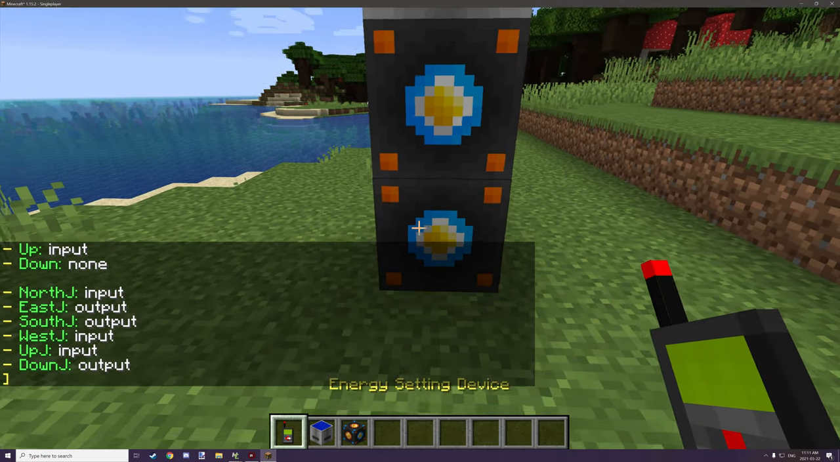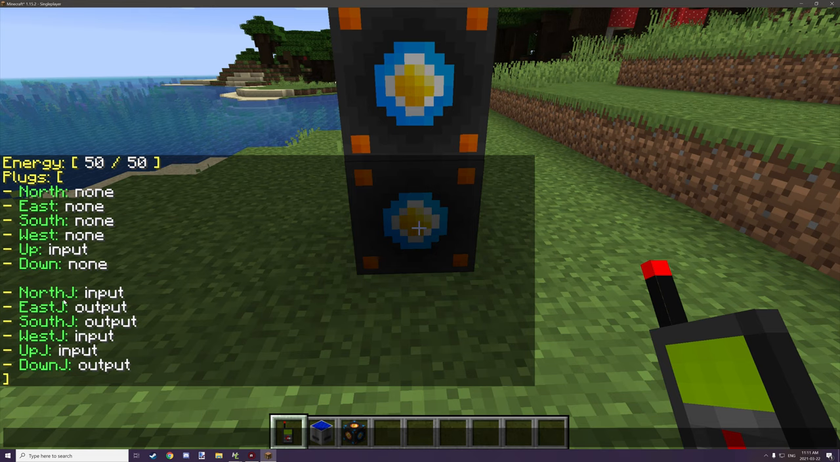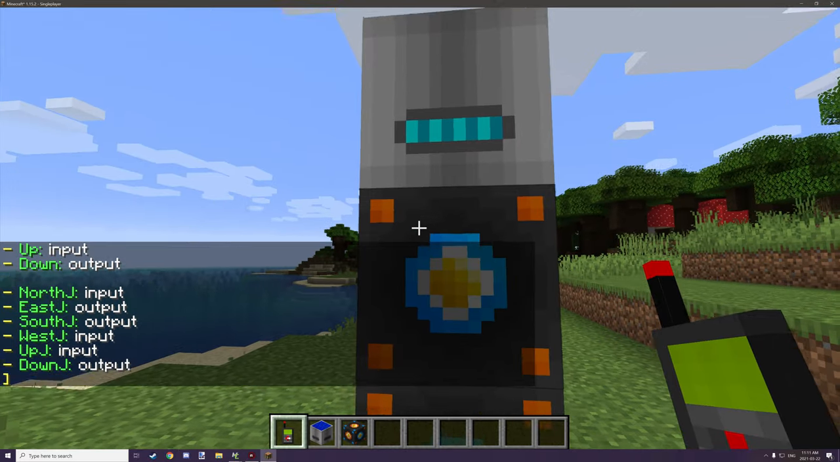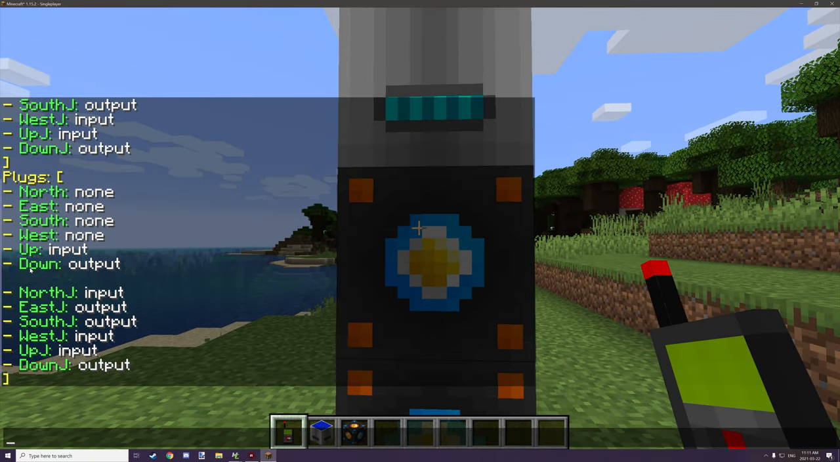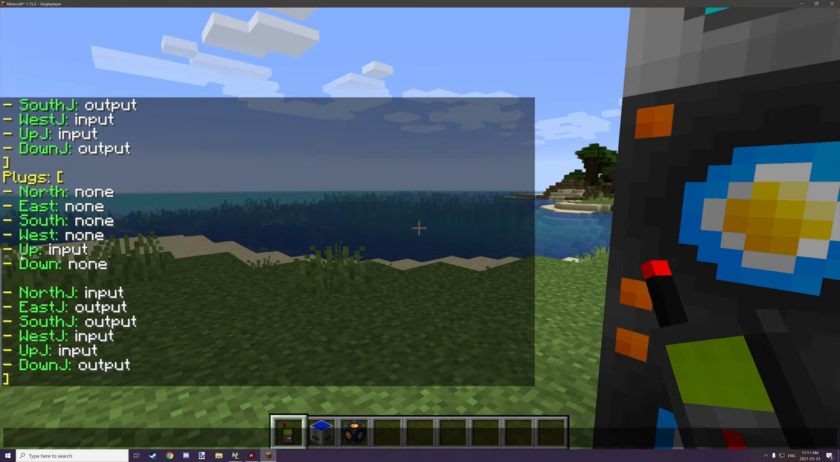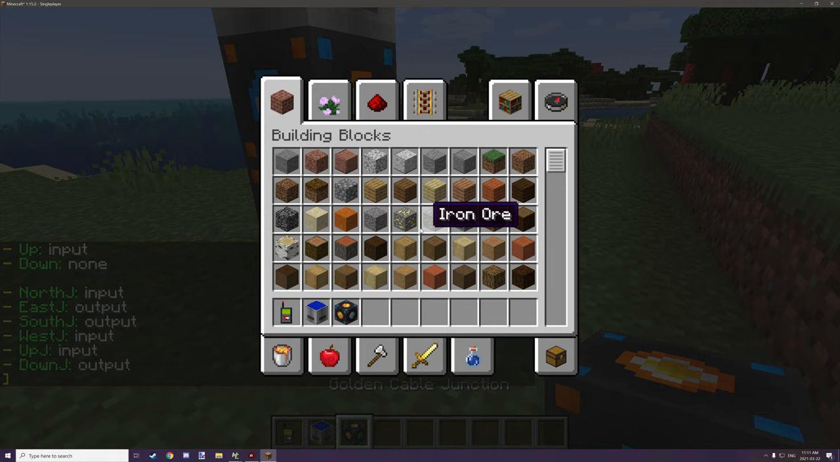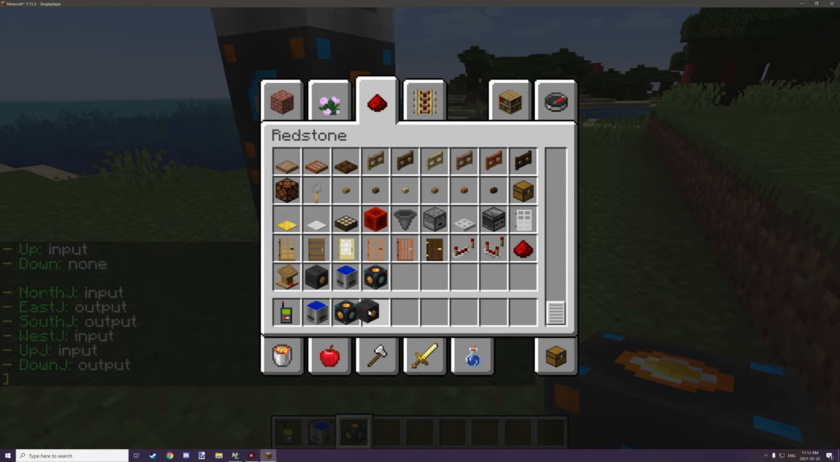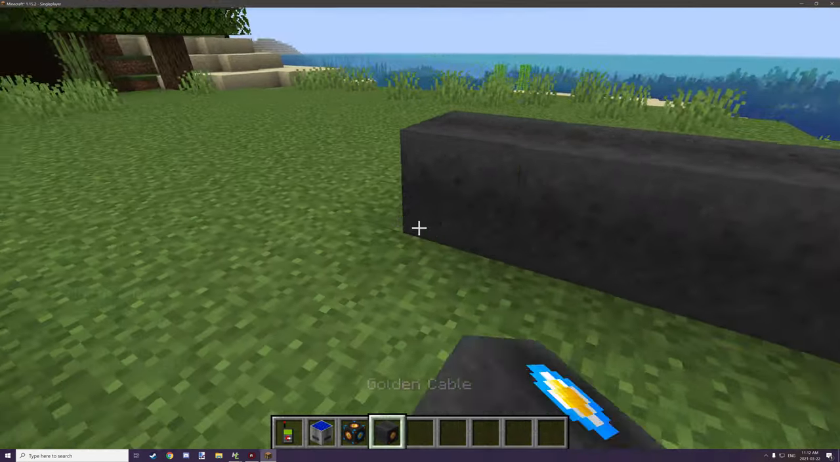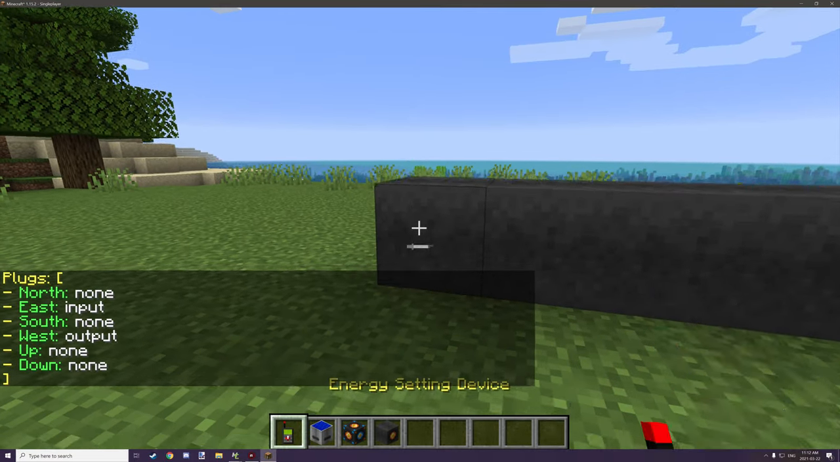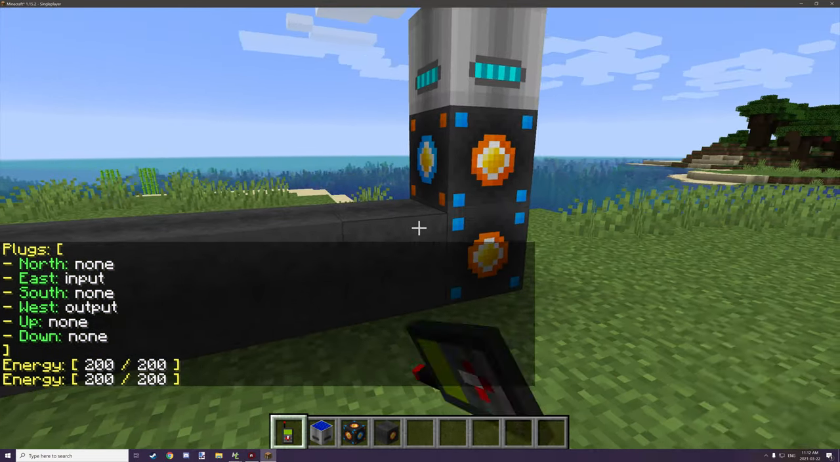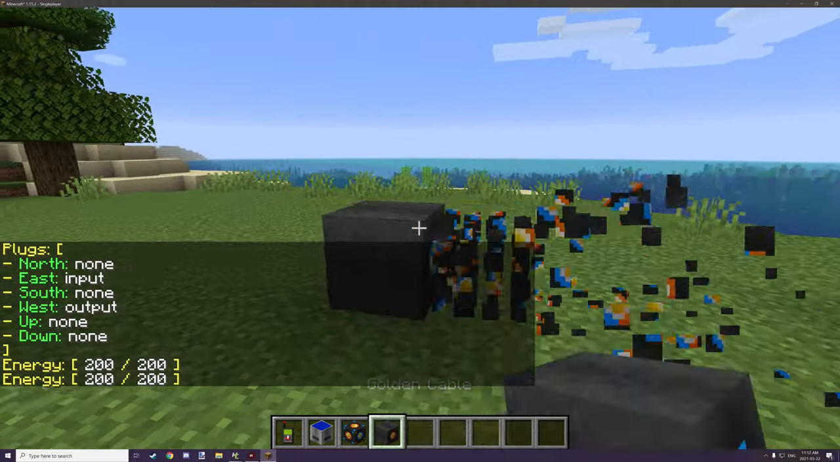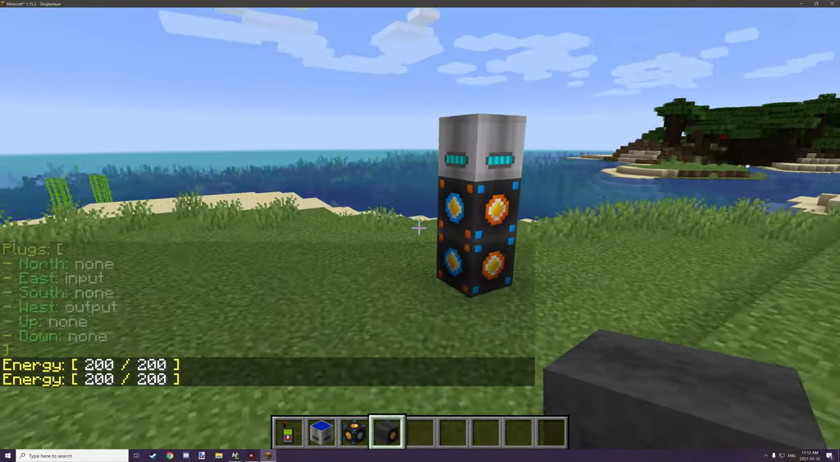So if we go to our device settings, we can see that the input direction is facing north. So input, output, all these particular directions are proper. And if we go on this one, we can see the output is down and the input is up on this one. If we were to connect wires to this, it would work properly. So if we right click on this for power, you can see that it's already filling up. And so it works now the way it was intended to, so we can move on.